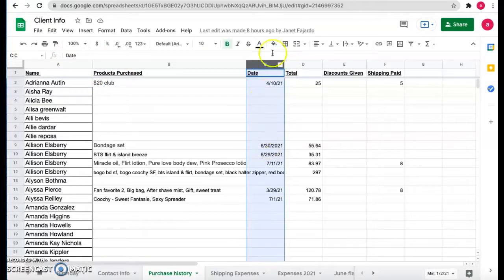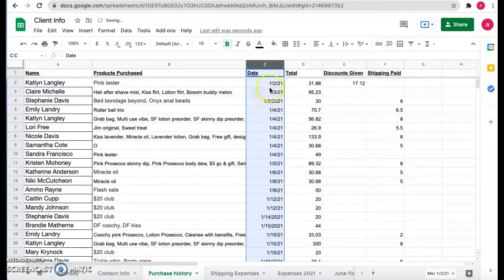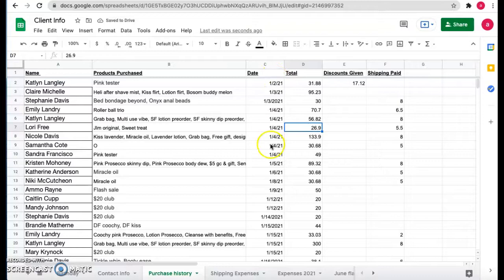You're going to click it so it highlights it blue, and then you'll press on the little arrow. Once that loads, you'll scroll down to where it says sort sheet from A to Z, and it's going to put things in date order for us. It's going to have the client name along with the date.